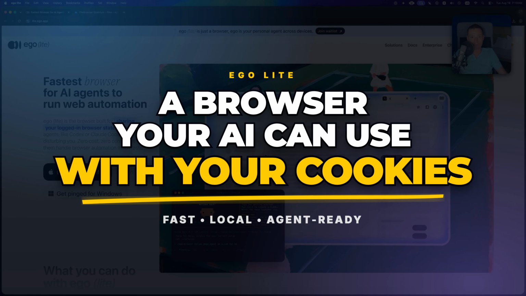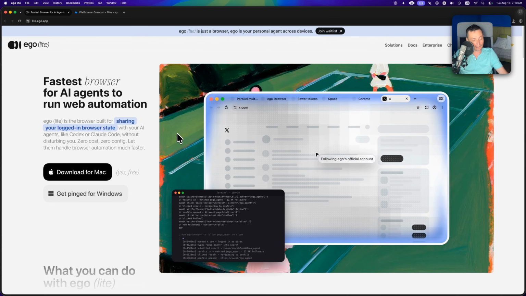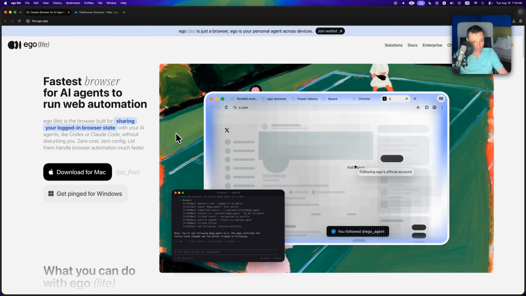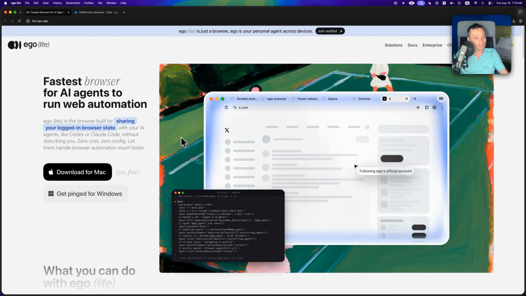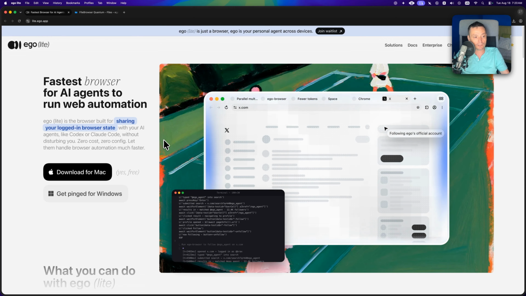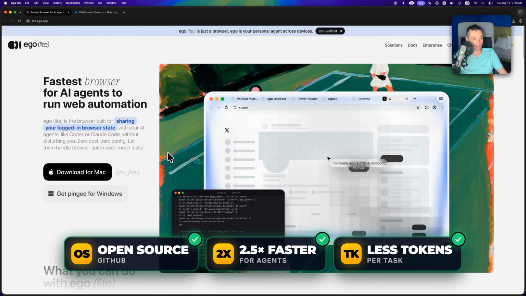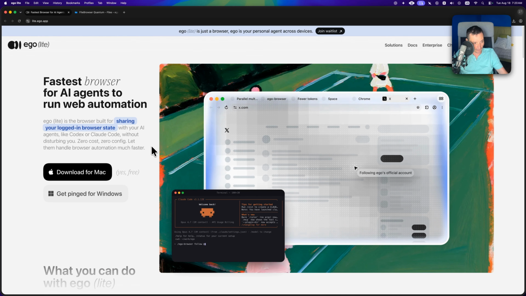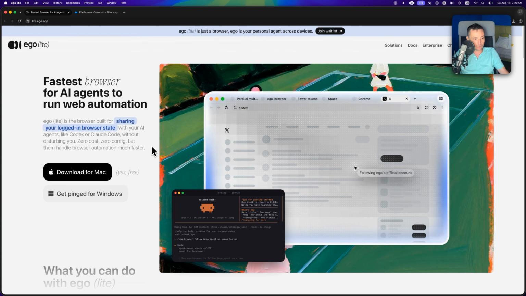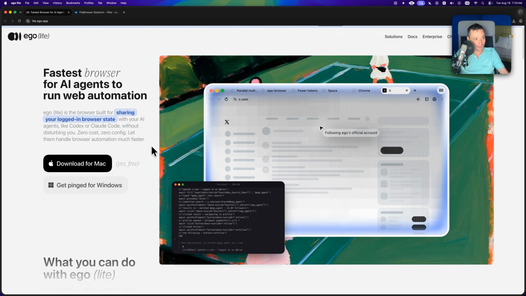Your AI agents can write a full stack application in 5 minutes, but if you ask them to complete a form or post something on X or another social platform, they will get stuck because they will need your cookies. In this video, we're going to see an open source browser that can help your AI agents do stuff with your cookies.